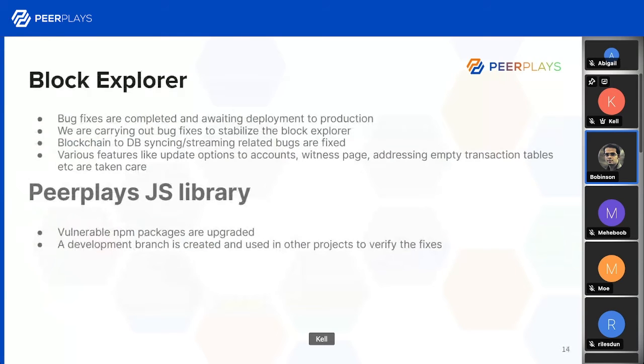Okay, the other two projects, Block Explorer and JS Library. On the Block Explorer, we have completed bug fixes and other activities. We're just waiting for DevOps to do the deployment to production.